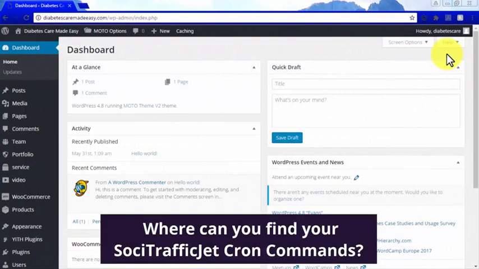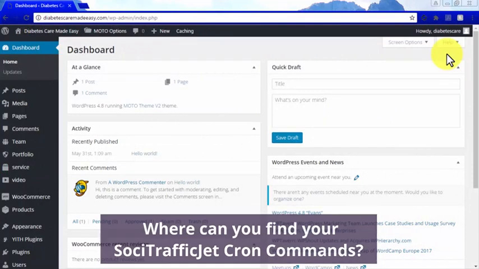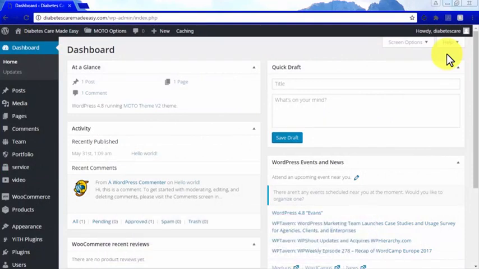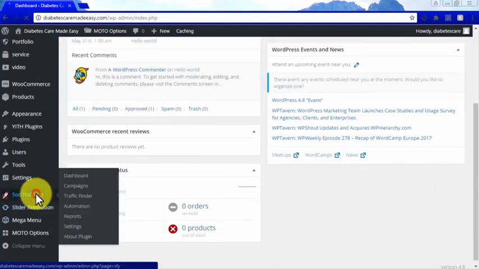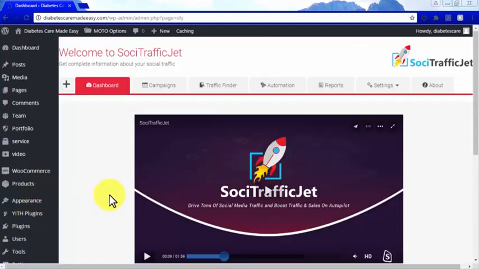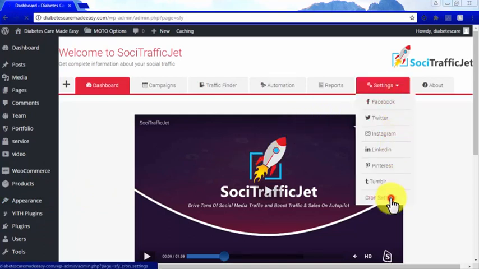Where can you find your Social Traffic Jet cron commands? If you are an advanced user with access to your web host database and you want to schedule commands that can be called from WordPress installations, you can access a wget cron command to execute Social Traffic Jet tasks by going to the Social Traffic Jet tab on the left side menu of your WordPress dashboard. Hover over the Settings tab and click on Cron Settings.